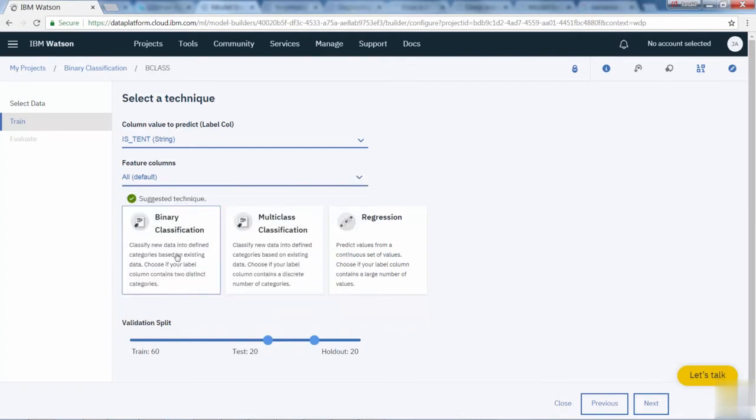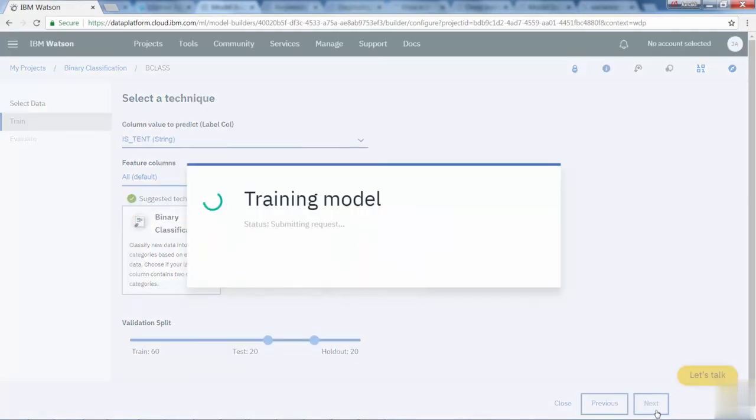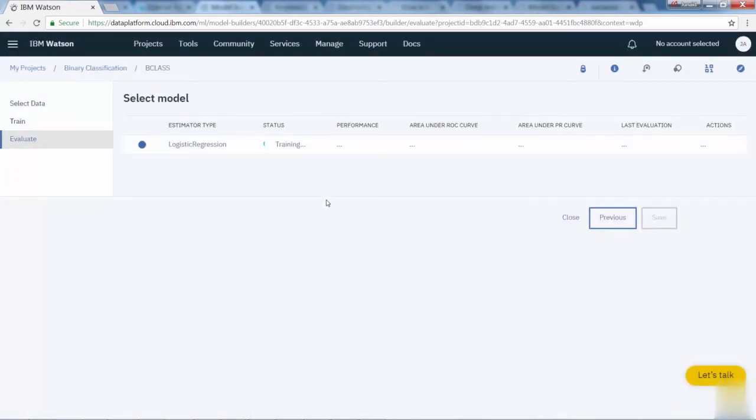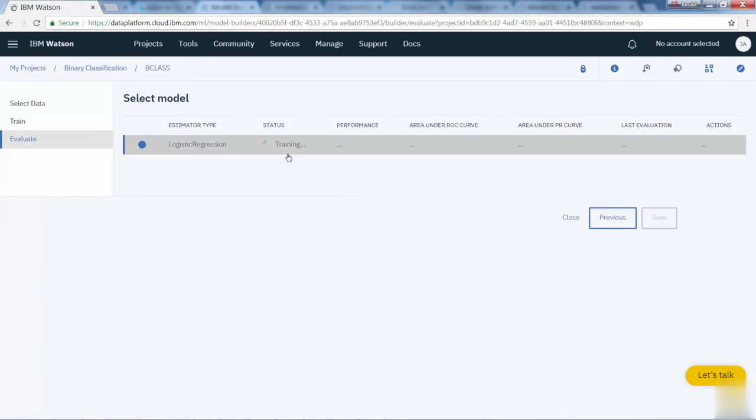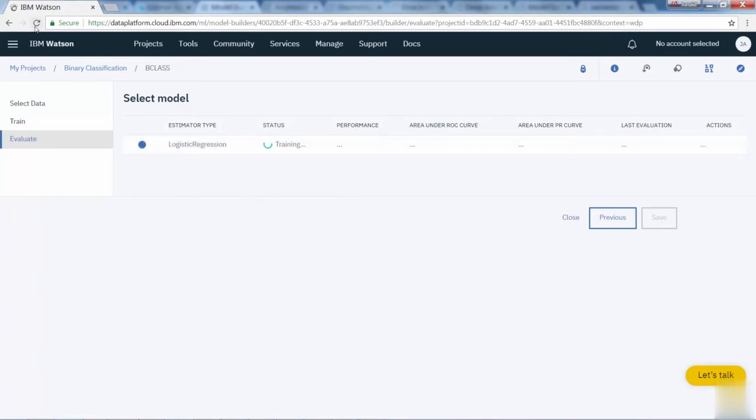Perfect. Now you can choose from one of these: binary classification, multi-class classification, and regression. Now since the column underscore tent only has two values, that becomes a classic case for binary classification. This is already selected for you, the validation split. So simply hit next. So now your model is being trained. Now this might take some time depending on the depth of the data set and your connection and so on. So kindly be patient, and you can check back after a few minutes, and if you don't see anything, hit the refresh button.